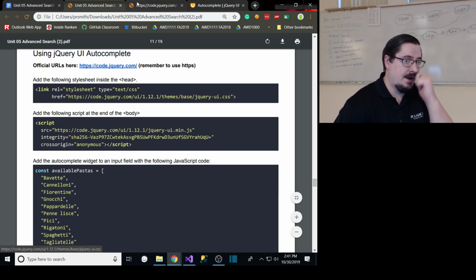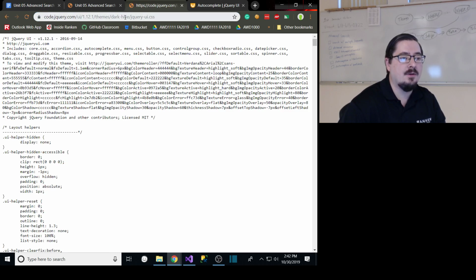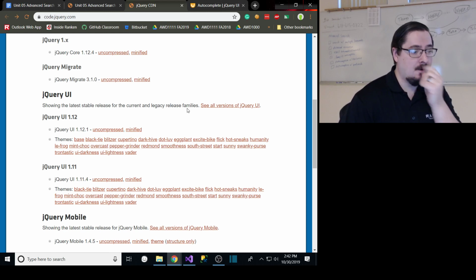So this is just the base theme. If you wanted to use a different theme, you could go here and grab it. Let's say I wanted Dark Hive. I would then use this URL up here. There is not a minified version for the themes, unfortunately.